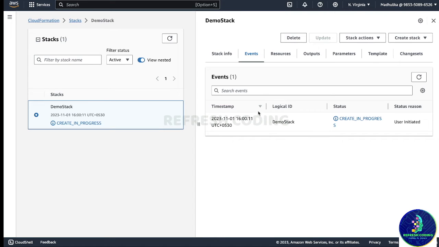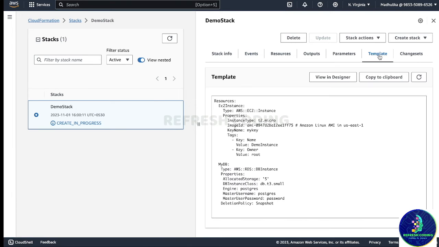So by the time this stack is being created, we will see the template file, what we have written in the template file. Okay, so if we go here in the template, we can see our template file here. It is the same template file which I am taking from my local system. You can see this template file in designer also. We can view in designer.